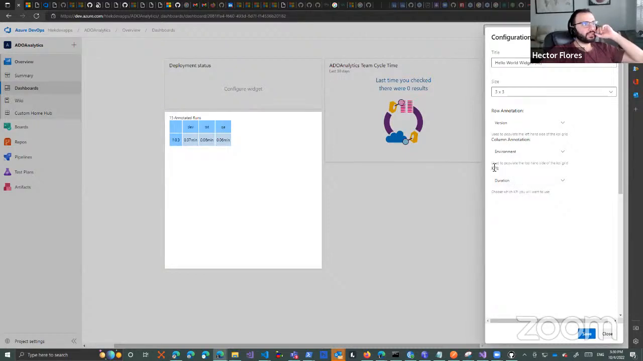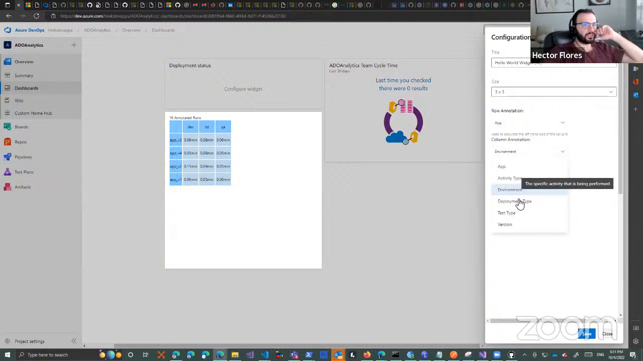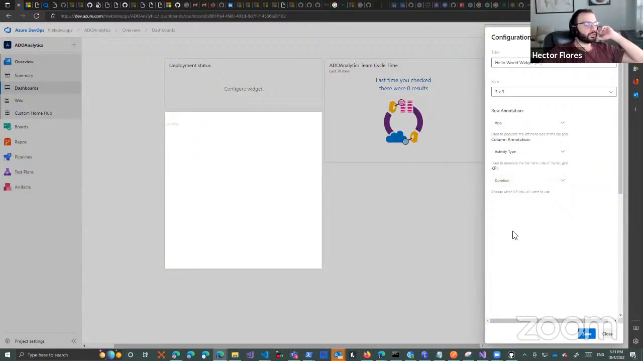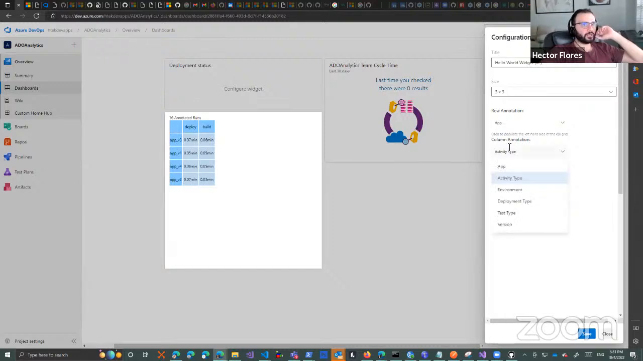This is showing what you can do. You can get the duration. Right now the row is version, but you could say row is app, right? So if you do app, it gets all of the apps and shows the duration average for each environment, or you can show the average for the activity types, like for build and deploy. How long we're building, how long we're deploying, right? It's a very, very rudimentary thing.